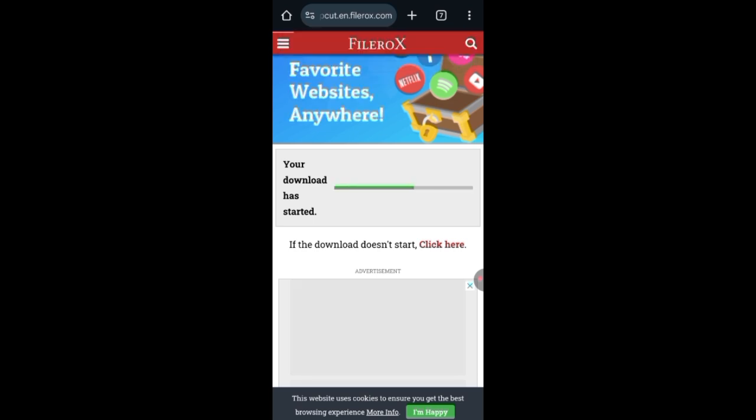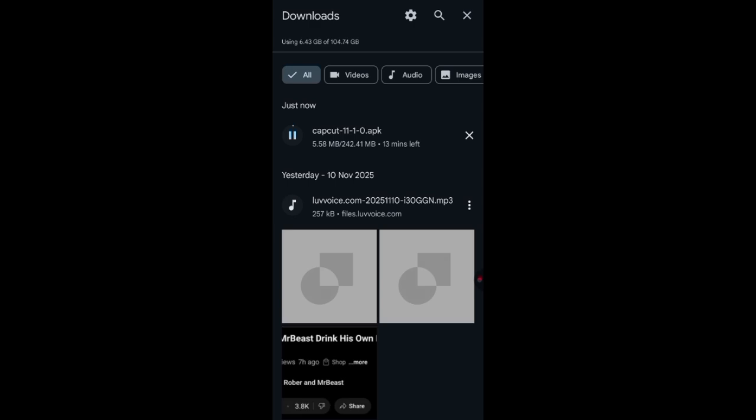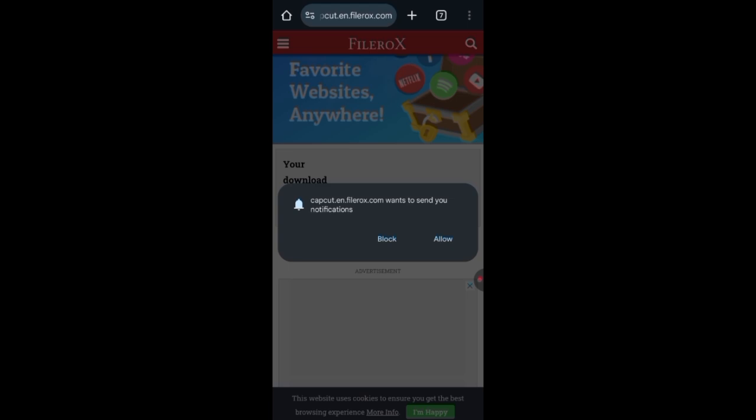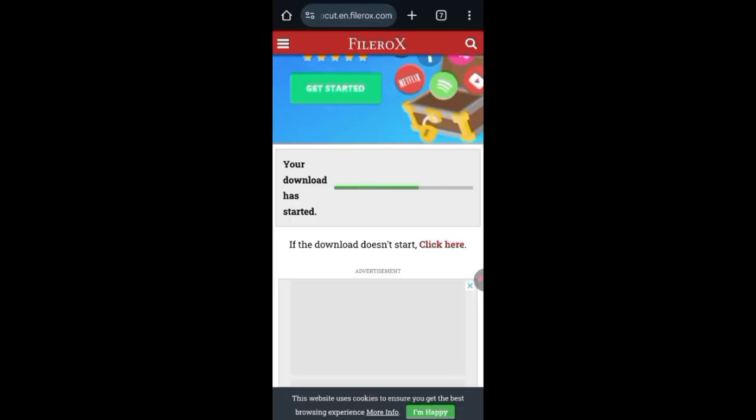Let's check the details. Can you see it's already downloading? So let's wait for this to download, guys. Once it's done downloading, then we get to open it, and I'll show you that it truly downloaded the pro version. So let's wait for this.